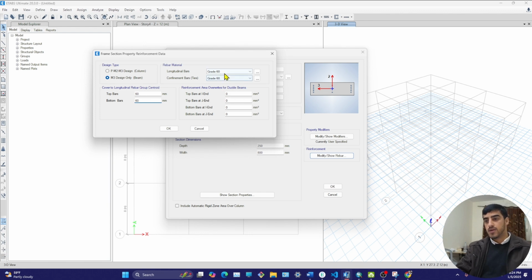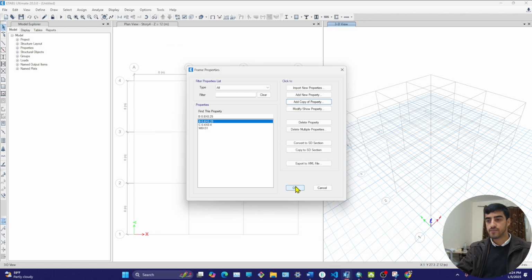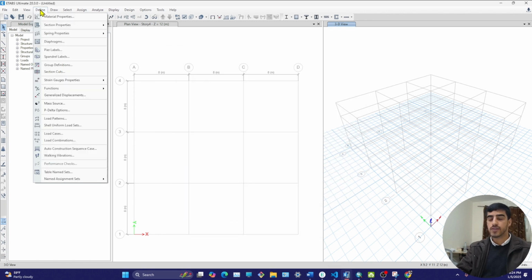Okay. And let's make sure the longitudinal rebars and also the confinement have the same grade, with yielding stress of 420 megapascals. So click on OK. And here we defined everything. Okay. Perfect. Now we would like to define the load combination.